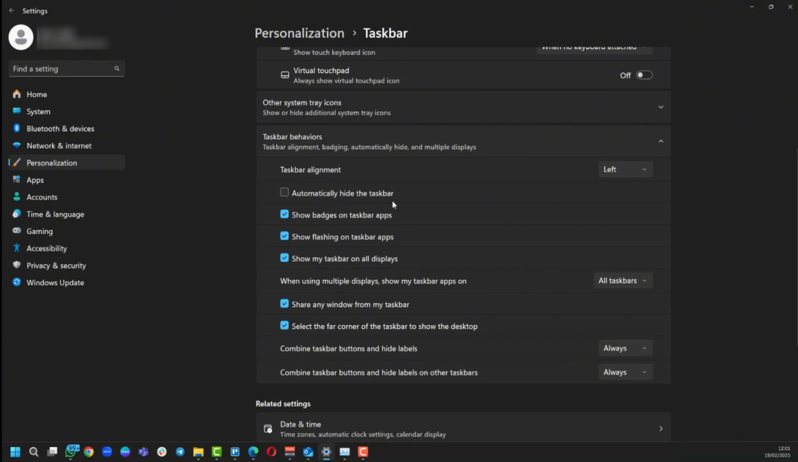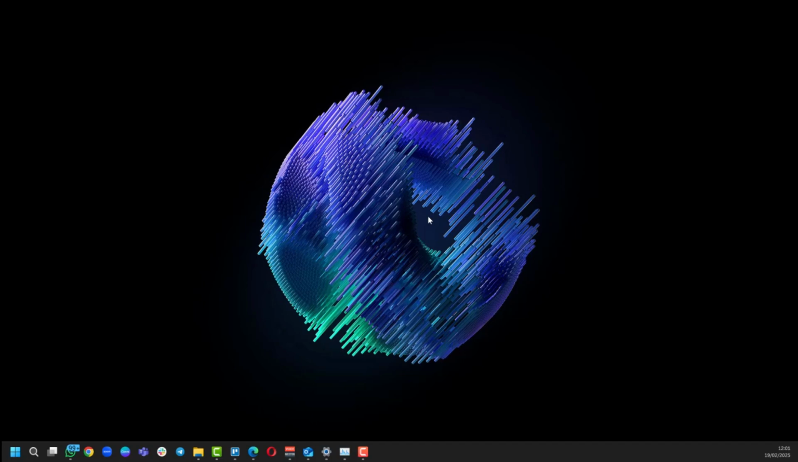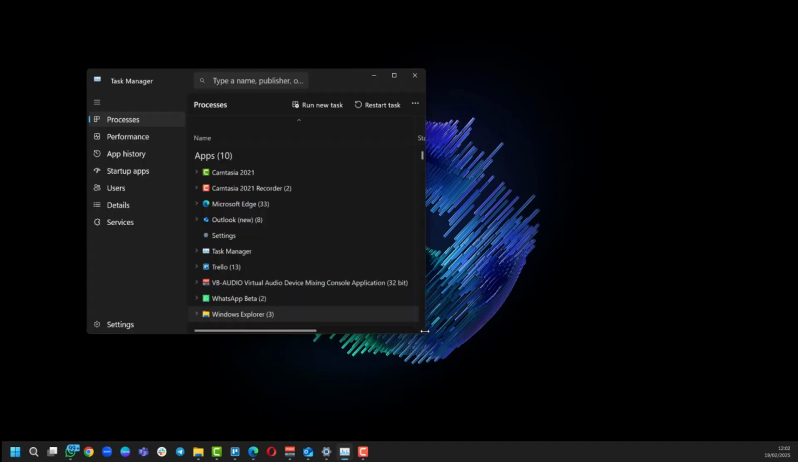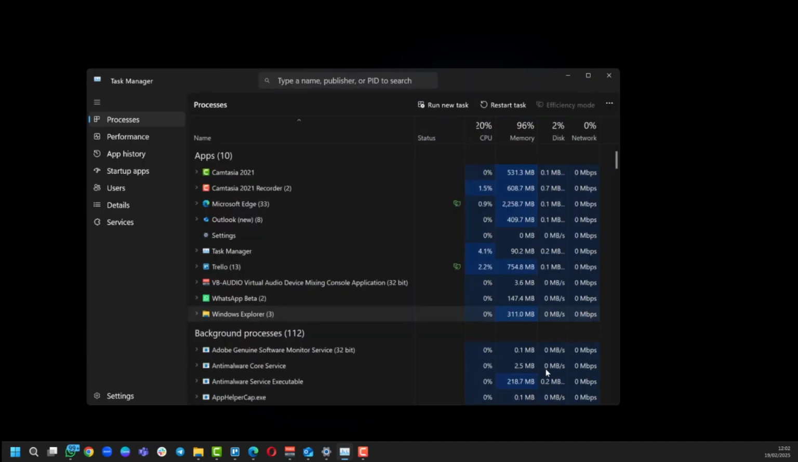If this doesn't solve the problem, or if you already have this unticked and you're not seeing your taskbar, you can try the second step. The second step is to tap on your Windows button and search for Task Manager. And when you search for Task Manager, you're going to have this come up.